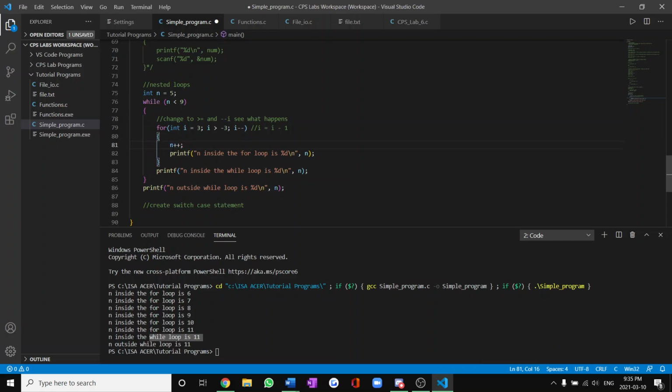So this n plus plus, or sorry, it increases n by 1. So this variable right here. And then it prints n, and then it does the whole for loop again. So it comes back up here, does this, adds 1, and comes back. So it's going to keep doing this until 3 becomes negative 3, because we're decreasing by 1 every time.